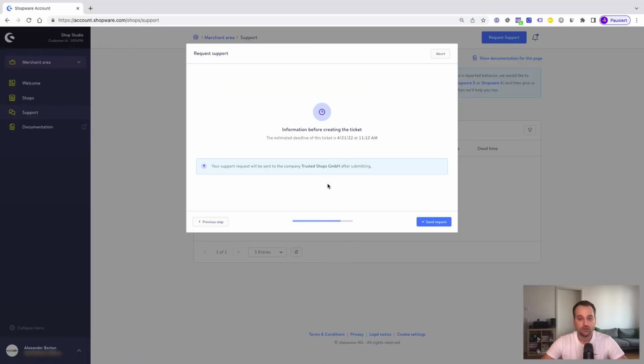Now the confirmation screen. Here we can see some basic information before creating the ticket. So we just would normally click on send request, but not in this tutorial, of course.